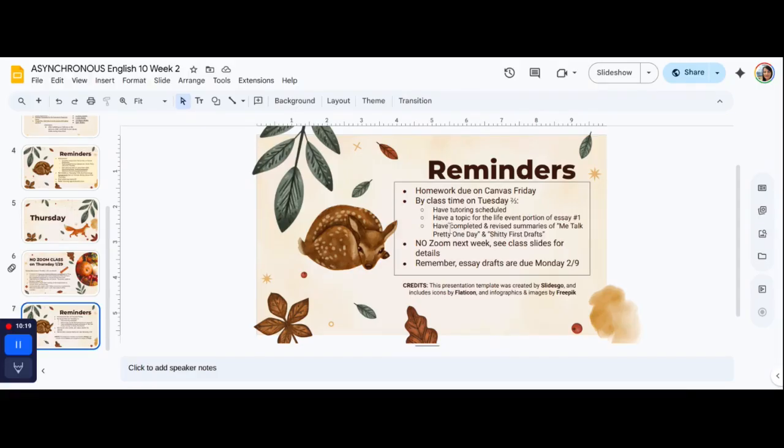So ideally, you're going to get this part out of the way today. Remember, we do not have Zoom next week, but we do have class slides and recorded lectures like this so that you know what to do. Also remember that your essay drafts are due Monday the 9th. So when you go to your tutoring appointment, ideally, you're going to be starting that draft early. You can also work on those different parts of the essay that you're building, such as your summary paragraphs, right? So we're slowly building up to the essay.